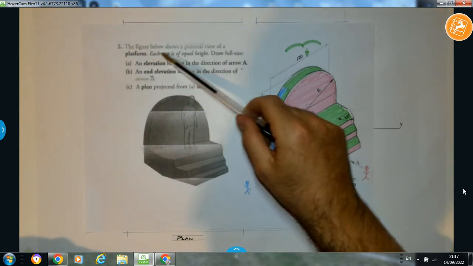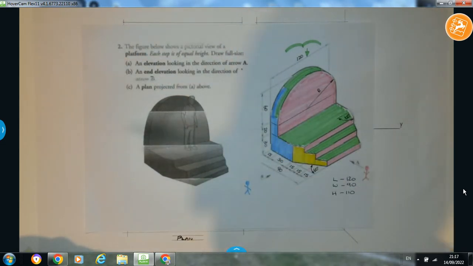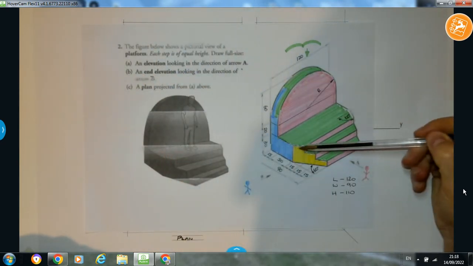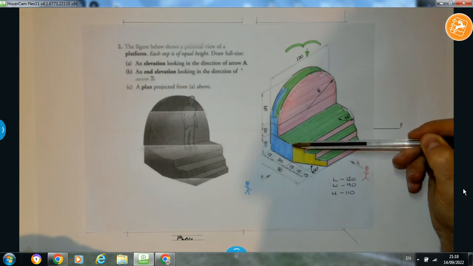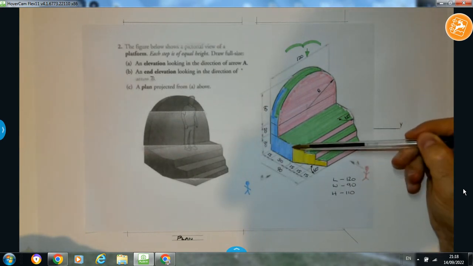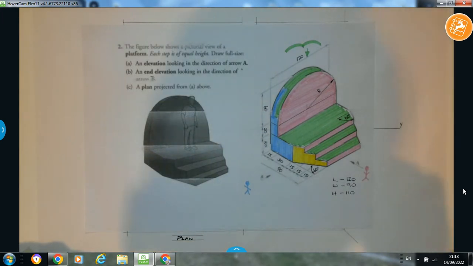So it says here the figure below shows a pictorial view of a platform. There's the platform, person standing on it there. Each step is of equal height. If we look at the overall height of the steps, there's 3 steps. The overall height is 30 millimeters high. That makes each individual step, because there's 3 of them, 10 millimeters high. So that's the first bit we figured out.